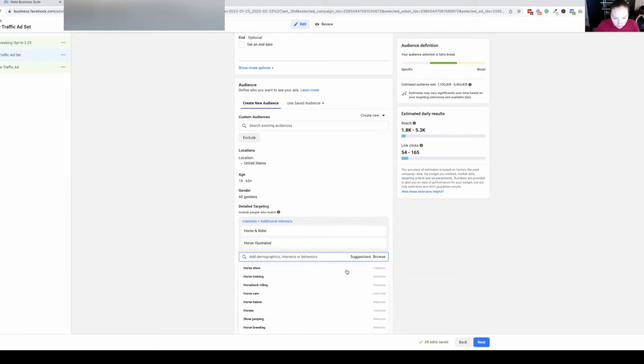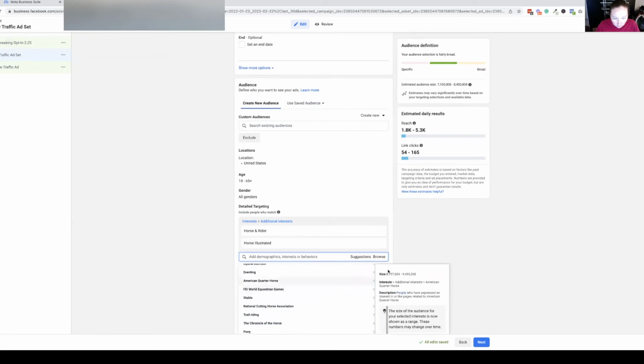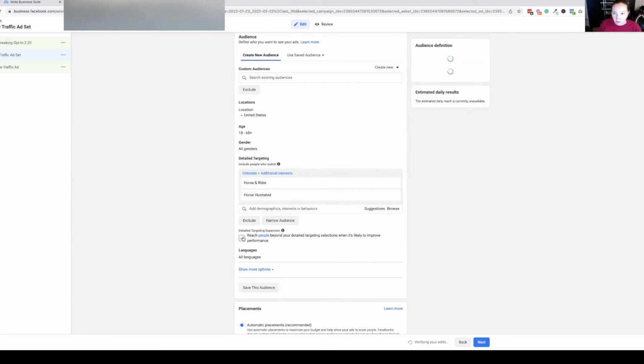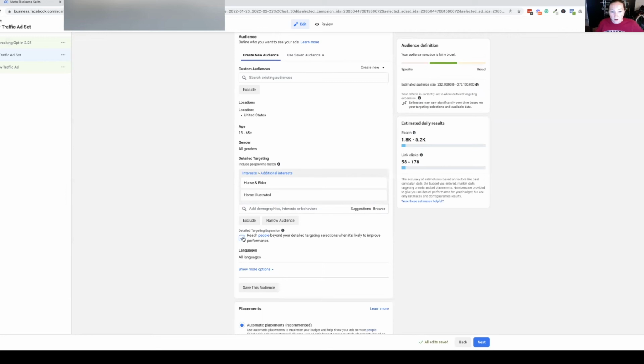Then you can do suggestions, or if you can think of other magazines. Right now I'm completely drawing a blank, but you can have multiple horse magazines within this. I know because I've created them before, I just can't think of them right now. But then what you want to do is make sure this box is not checked. If you check this box, you'll see the audience gets larger. So that means it's really going to water down this audience.